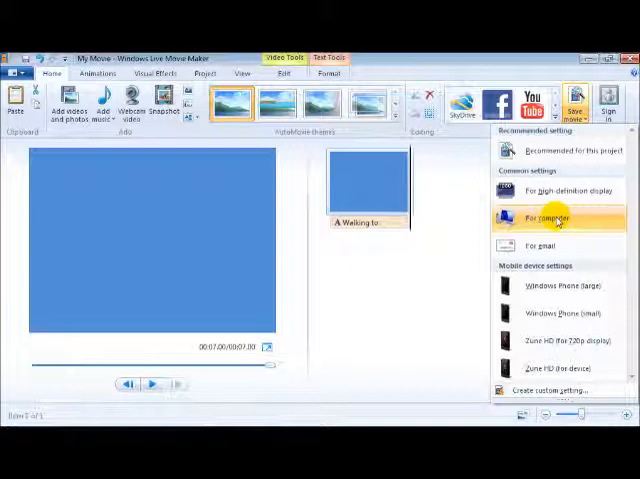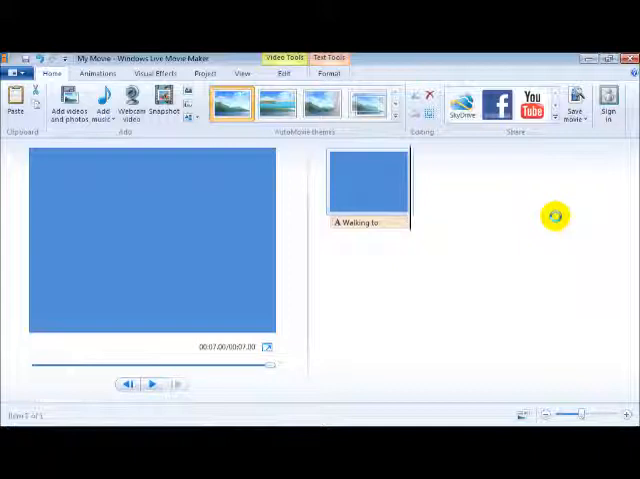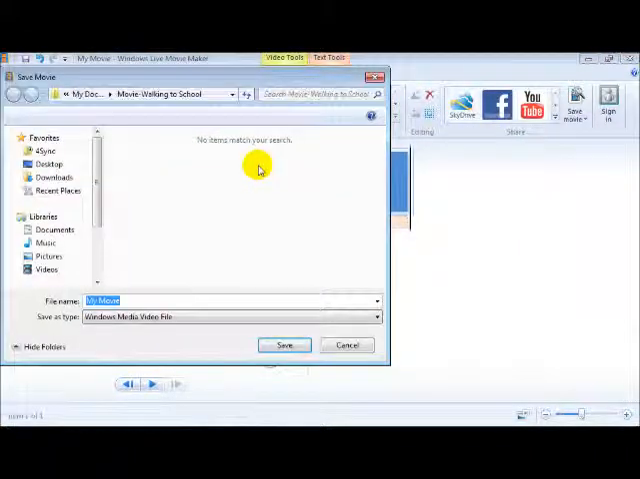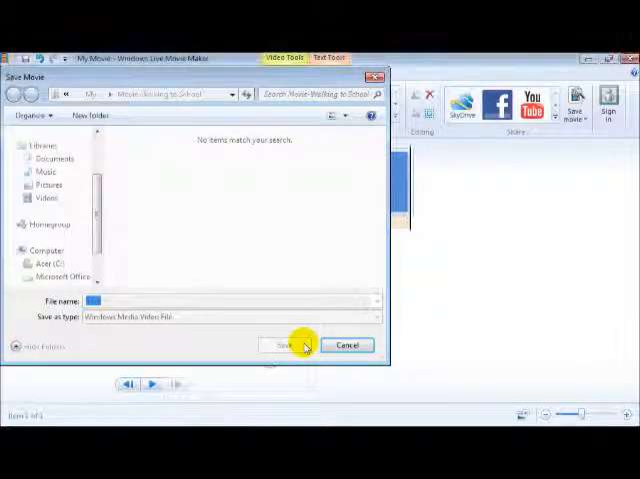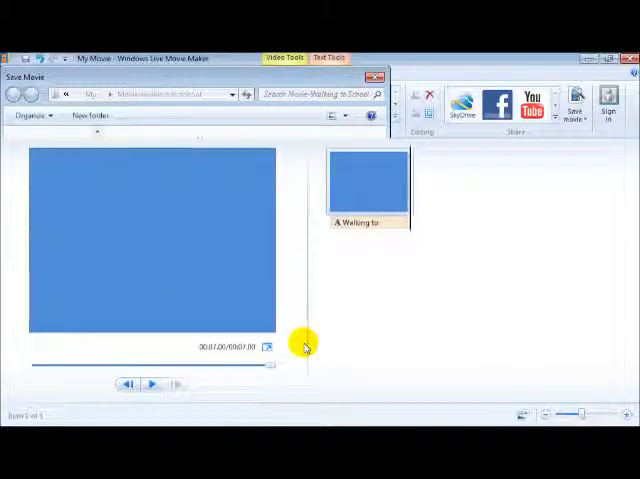Make sure that the right folder is open, and let's see, and name your clip title, hit save, and it will start saving.